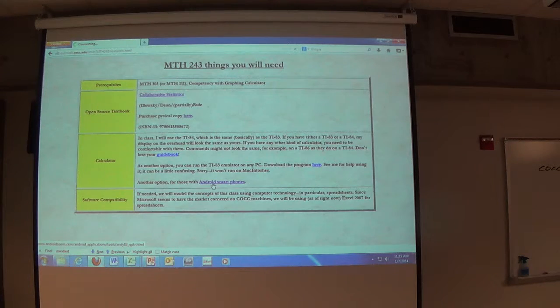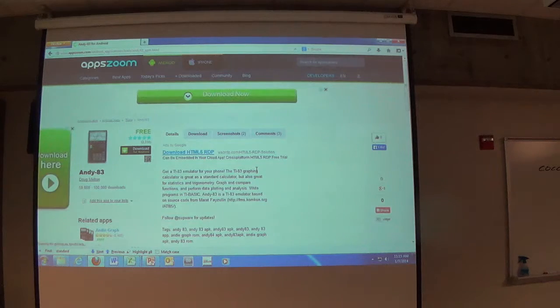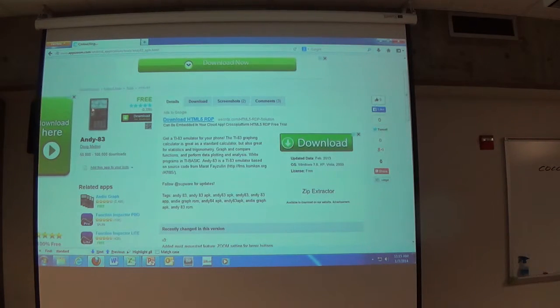If you have an Android phone, I'm pretty sure there's one for an iPhone now. Let's see if this still links. Yep, the Andy 83, which basically puts the 83 onto your phone. I'm going to say this: I'm not sure how legal this is. This is like that Wild West app world where copyrights are dancing around. You have to install something called ROM. I'm going to leave it out there because people do this all the time.